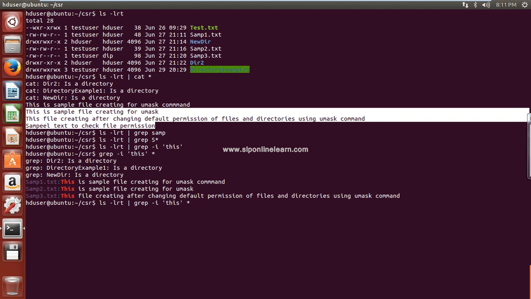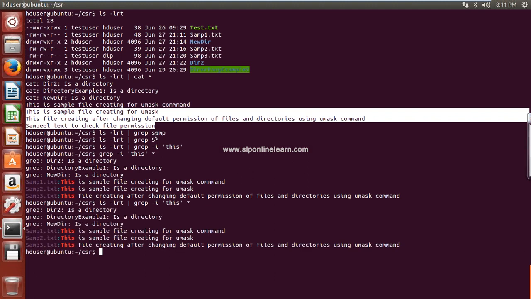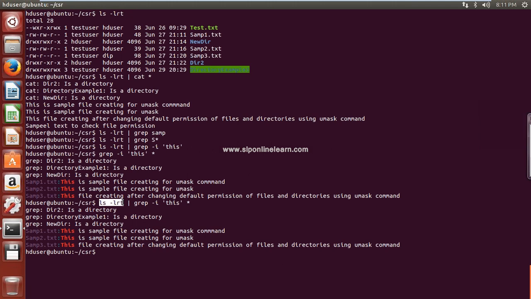Yes. Okay. See here, we are getting some output. So whatever list comes out from the ls -lrt command, this is input to the second command, that is grep. Here we are searching for this text. Star means whatever the output comes from the first command. We are searching from this list. That's why here I am saying star.